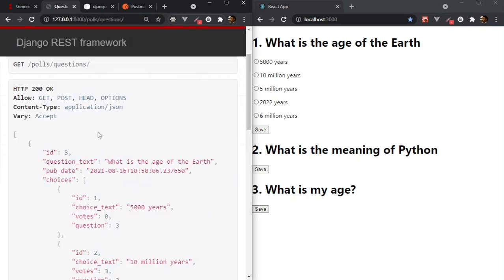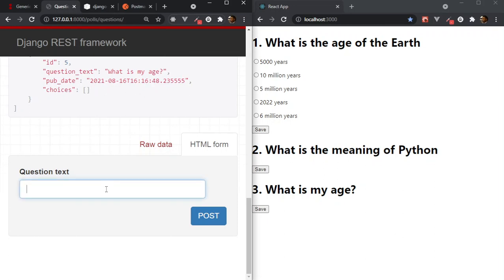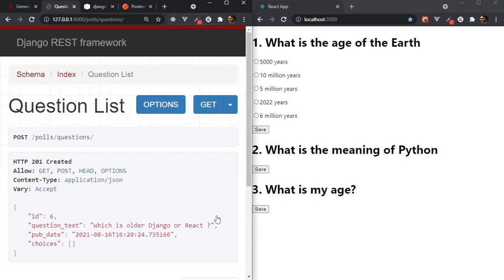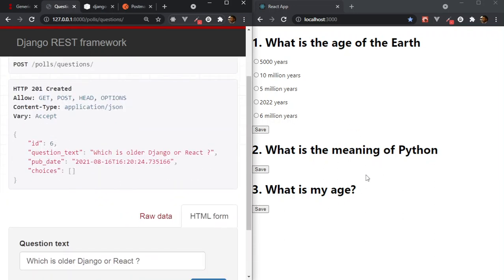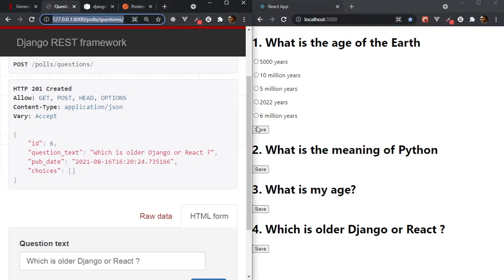Good. So if I go ahead and add a new question, maybe I can say, which is older, Django or React? Then I post. When I post, of course, it won't show here automatically because I'm not listening to the server continuously. But if I refresh the page, you should see, which is older, React or Django. This is a React project, and it's a Django project. So I'm having two of them hand in hand and they're working together.